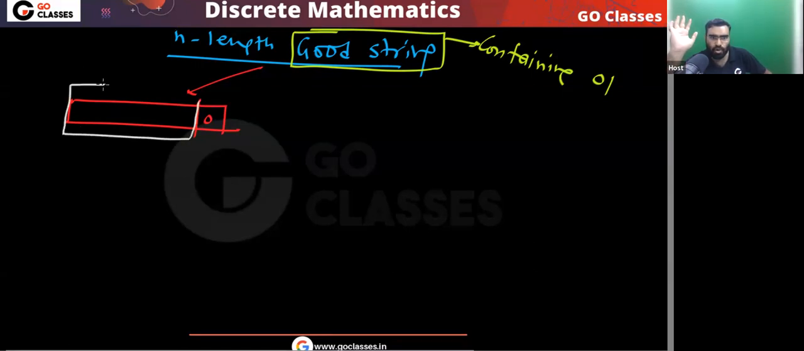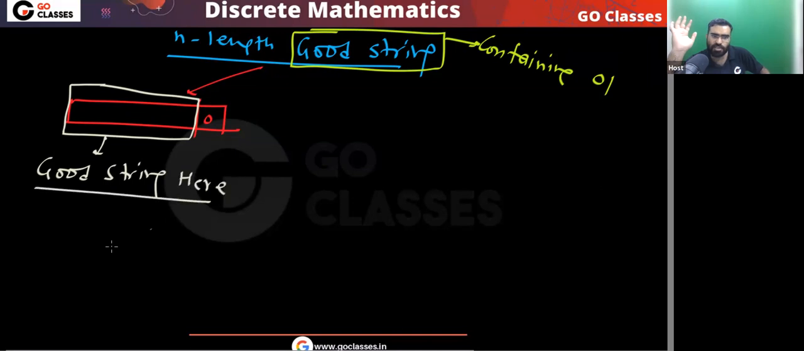And because there is no role, what will you do? You will search for good string here. Agree? You will search for good string here. That means fn-1. Okay, very good.